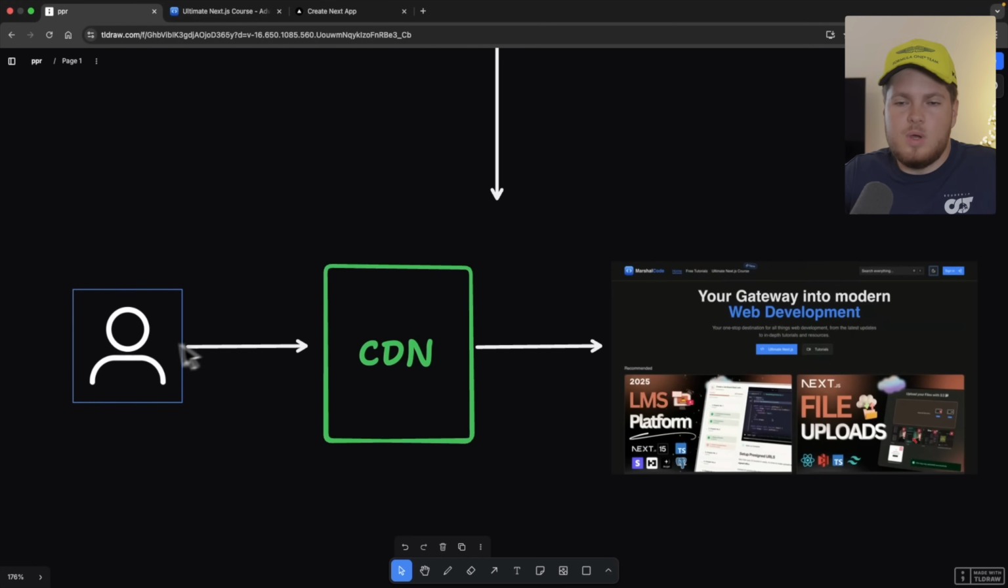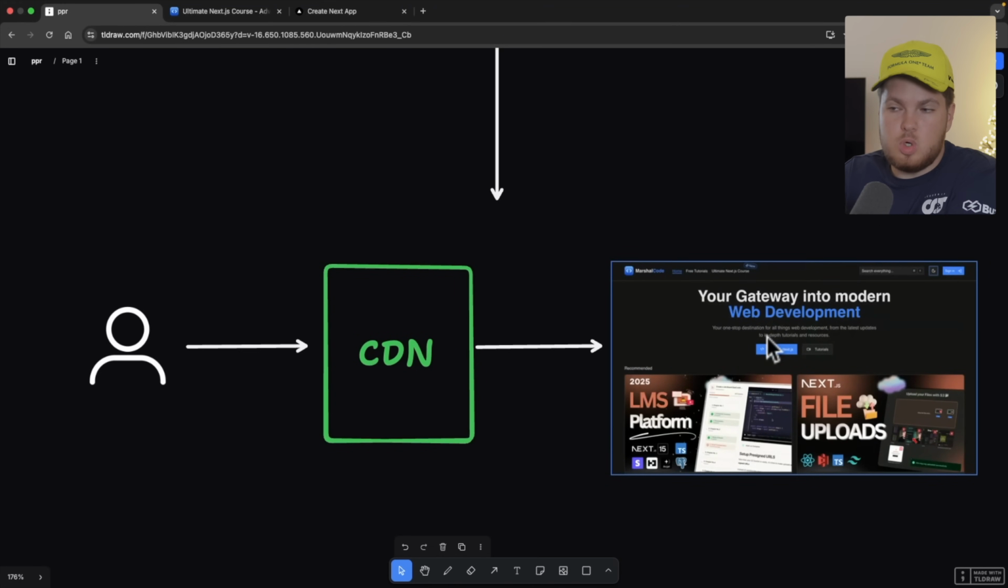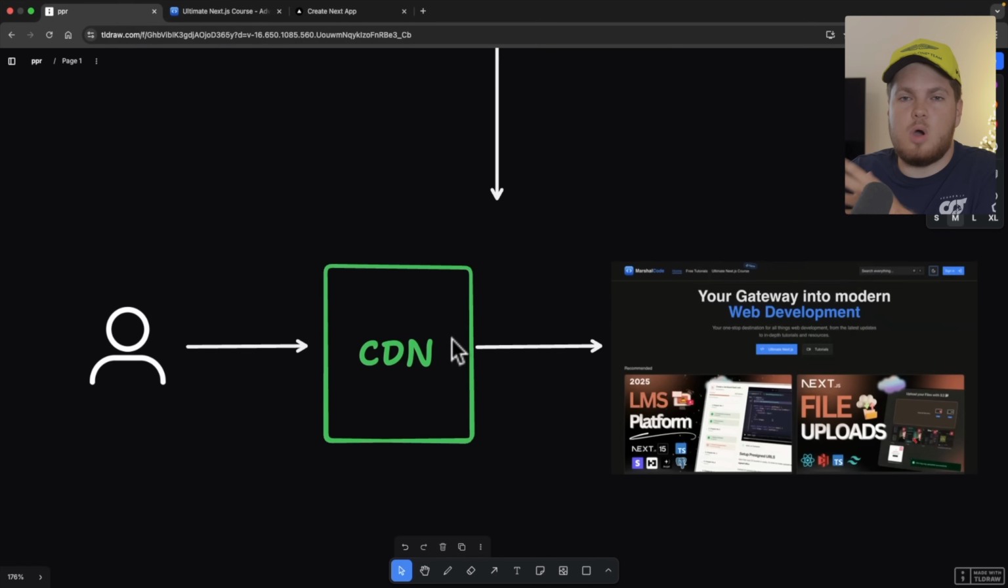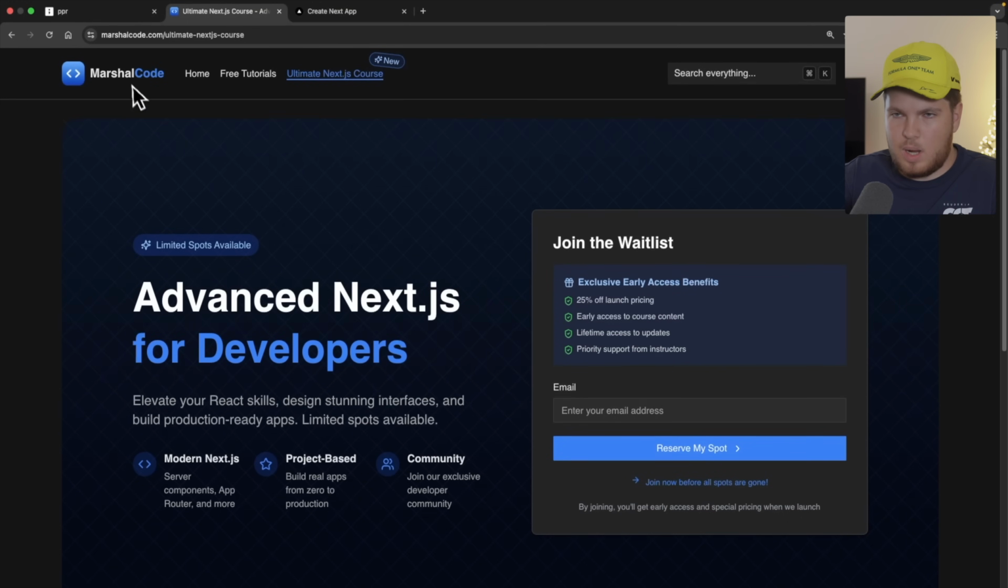This is the workflow. A user makes a request to your website. Instead of hitting the origin server in, let's say, the US, the request will be funneled through the CDN, which means the response is almost instant. Let me again show you my website. If I do a hard refresh, I literally get the response instantly. There's no delay and there's almost no runtime logic.